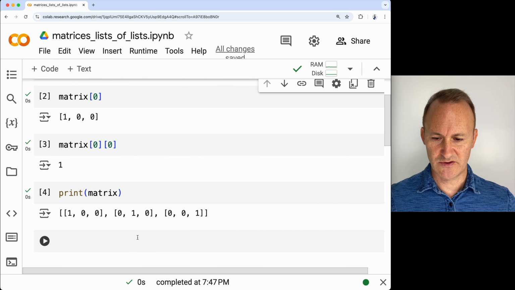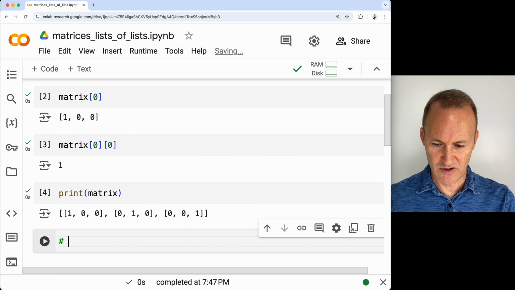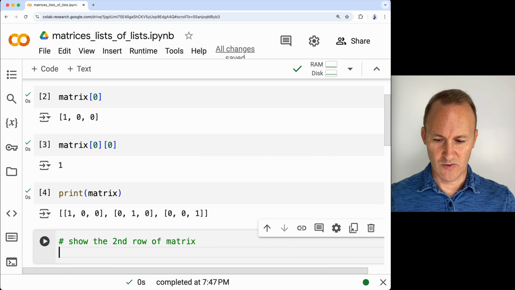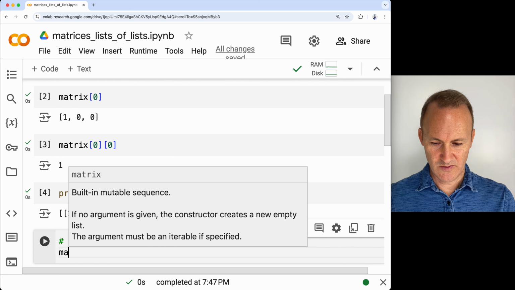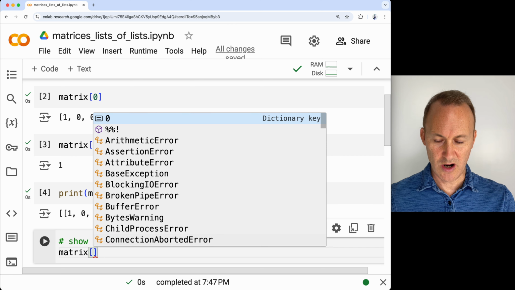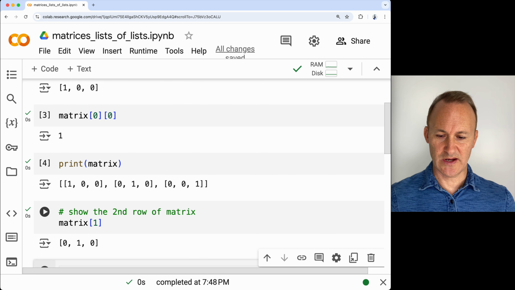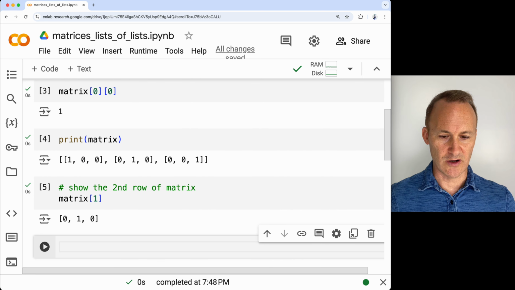So what we can do is, for instance, show the second row of the matrix. Well, how would you do that? Well, we put in matrix, and if it's just row, well, 0 gives us the first row, and 1 gives us the second row. So let's go ahead and check it, press Shift Enter, and you can see that is in fact the second row.